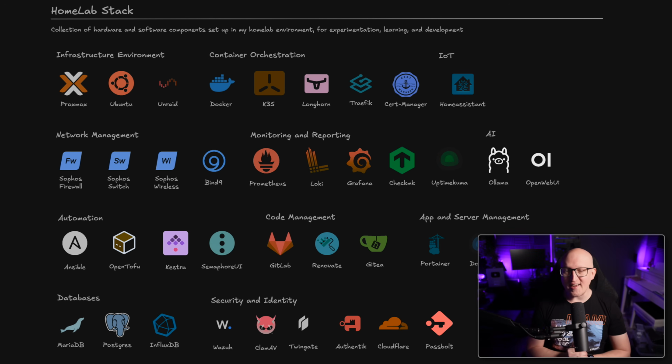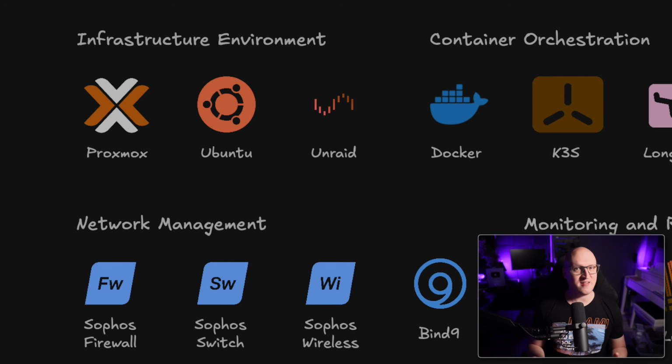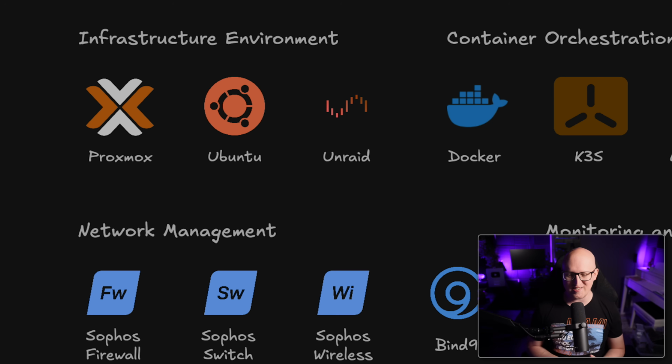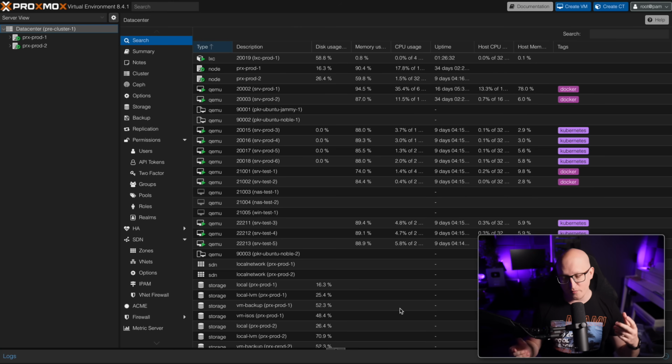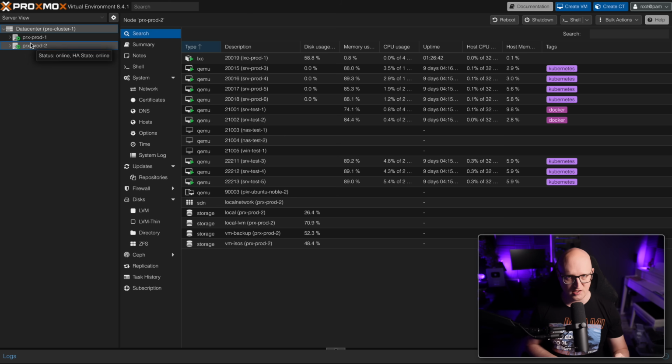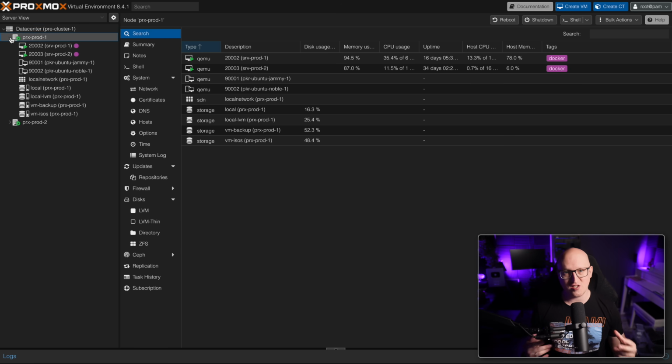Alright guys, so now let's get into my HomeLab stack, because we have a lot of stuff to cover today. So I will start with the infrastructure management and then just walk my way through this list here. The first item is Proxmox, which is undoubtedly one of the most critical components I use in my HomeLab. And this is the primary virtualization platform that I'm using. As you might have seen in my HomeLab tour, I'm currently running 2 Proxmox nodes in a cluster where all of my virtual machines and containers are running on.